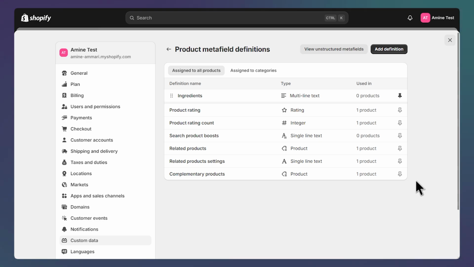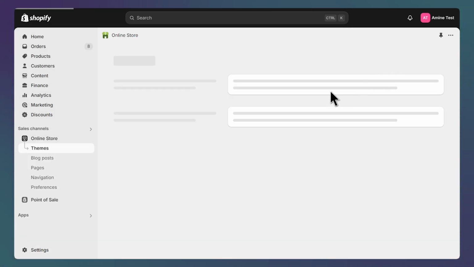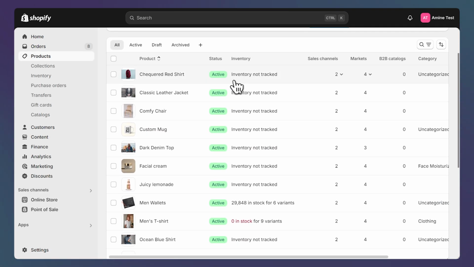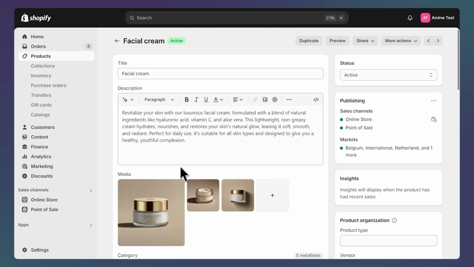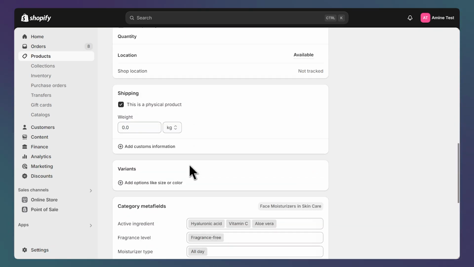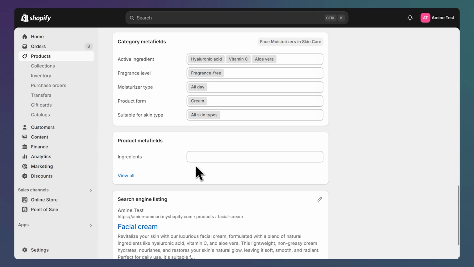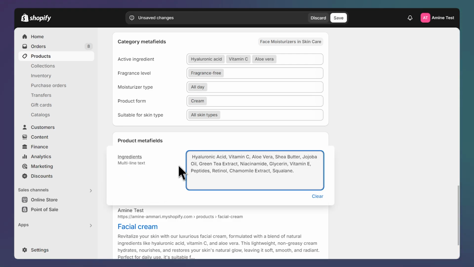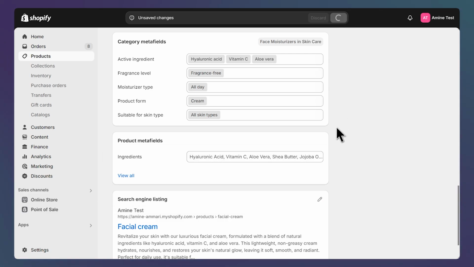Now let's add a metafield value to our product. So let's close the settings and let's click on the products list. Then select the product you want to edit. For me, it's this facial cream. And scroll down to the bottom to see the metafields. And let's add some ingredients here. So I'm just going to paste them here. Then save my changes. You can repeat this process for all the products that have ingredients.